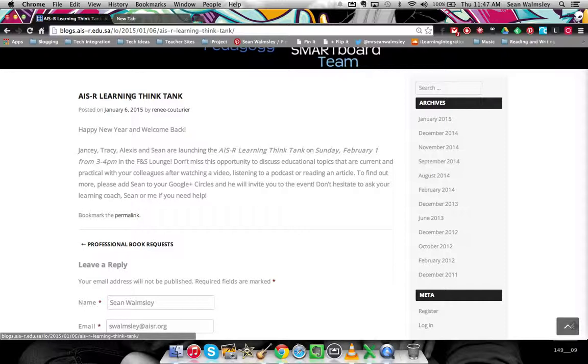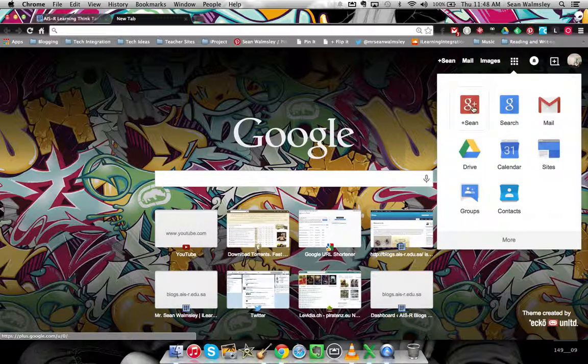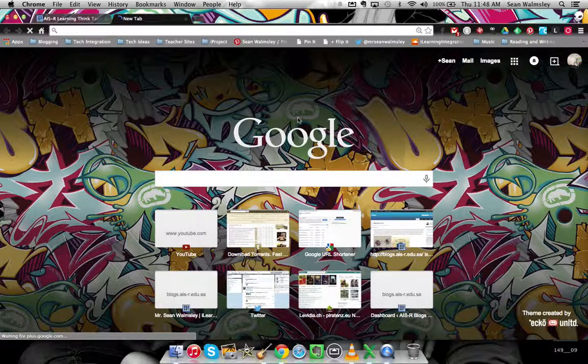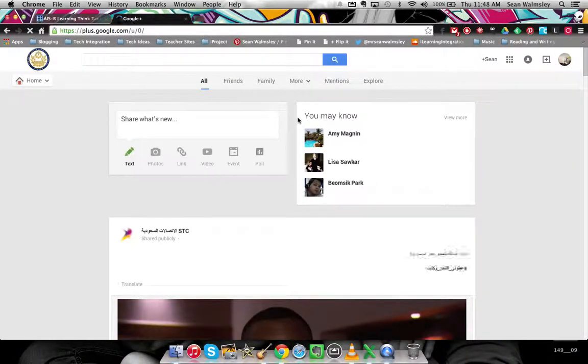The first thing about Google+ is you're probably just going to want to open up a new tab, and you can find that app window here where you get all of your Google apps. Click on it, and Google+ is the red one with the plus button next to it. Click on that, and that'll start Google+ for you. I'm already logged in, and it's already set up for all AIS-R users.